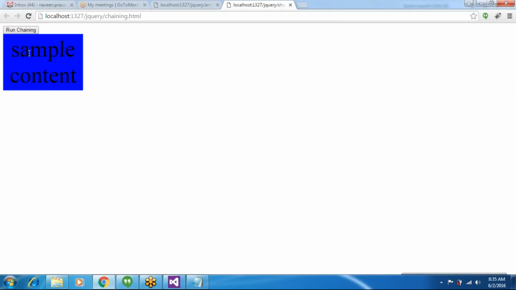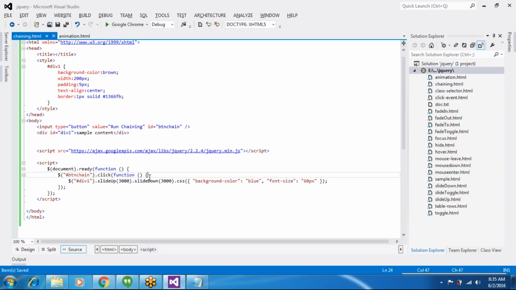Okay, so this is the chaining concept. Using the chaining concept, we can run multiple jQuery methods within a single statement. Normally, we write the slide up or slide down methods in separate statements, but we can use this chaining concept.